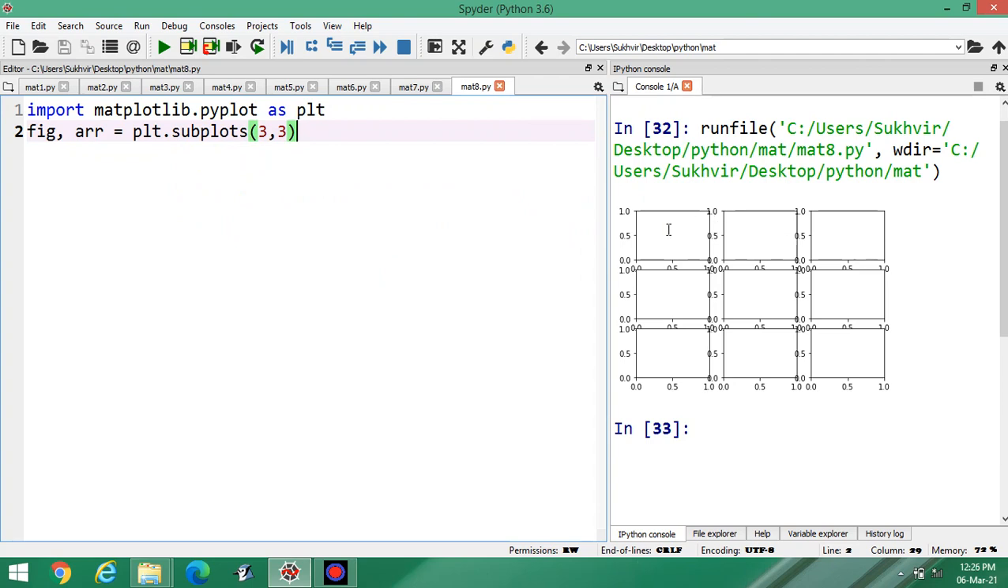This location is 0,0, 0,1, 0,2. Similarly, other locations 1,0, 1,1 and 1,2, similarly 2,0, 2,1 and 2,2. These are the 9 locations.